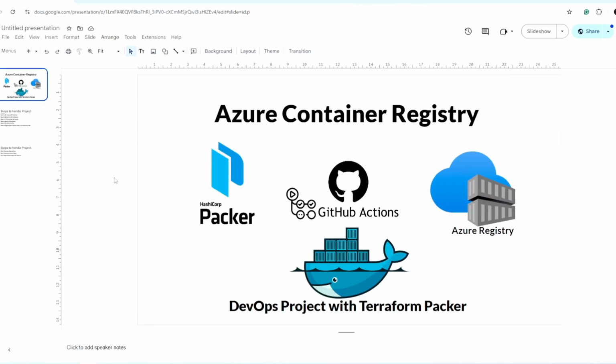So friends, this is an example of how we can create an Azure registry and how we can push the Docker image using the Packer build and the Docker GitHub Action, which basically pushes to the Azure ACR registry. So this is a complete example of a DevOps project, which will be helpful for newcomers and beginners, and we will continue with the same kind of series.